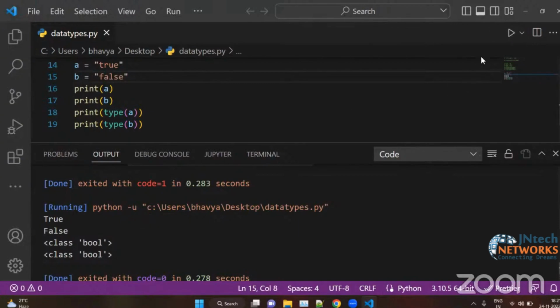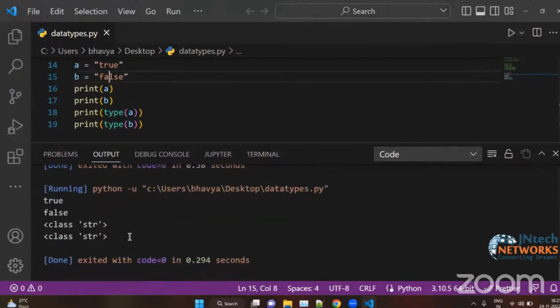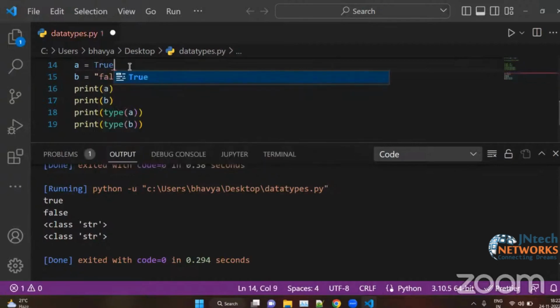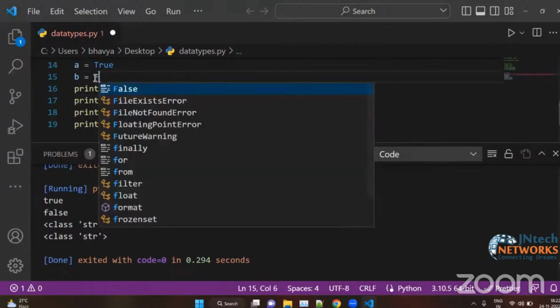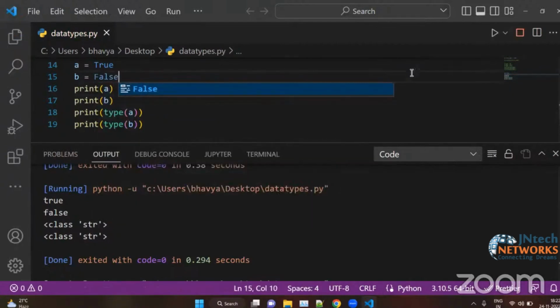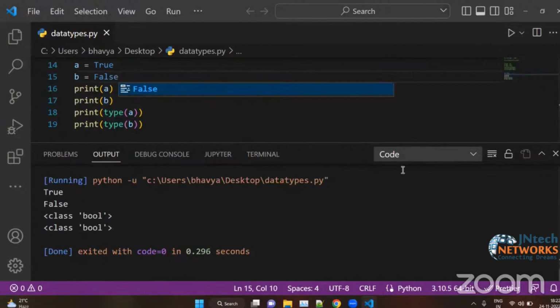And when you run this, see, true and false are not the Boolean values anymore. They are strings now. True and false are strings, not Booleans anymore. So remember, when you put quotations anywhere, they become strings. Print A, T should be capital and F should be capital. Let's put False here. Now they are the Boolean values. Remember this one. This is very important.